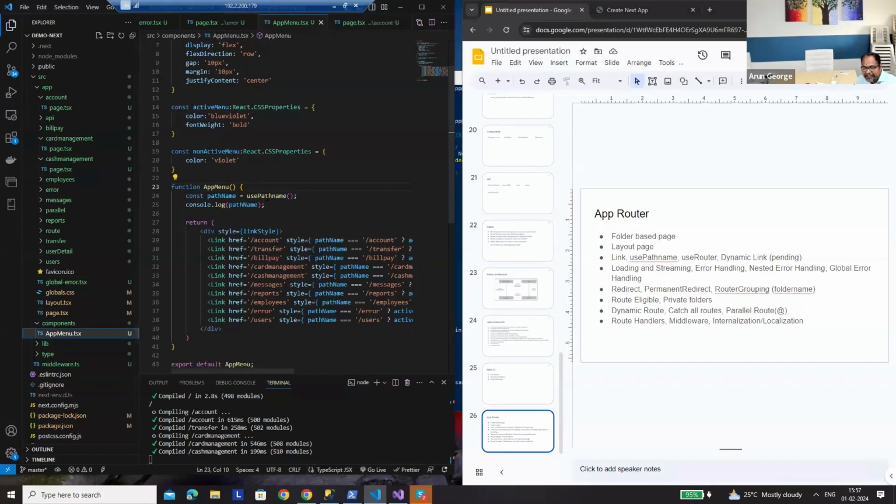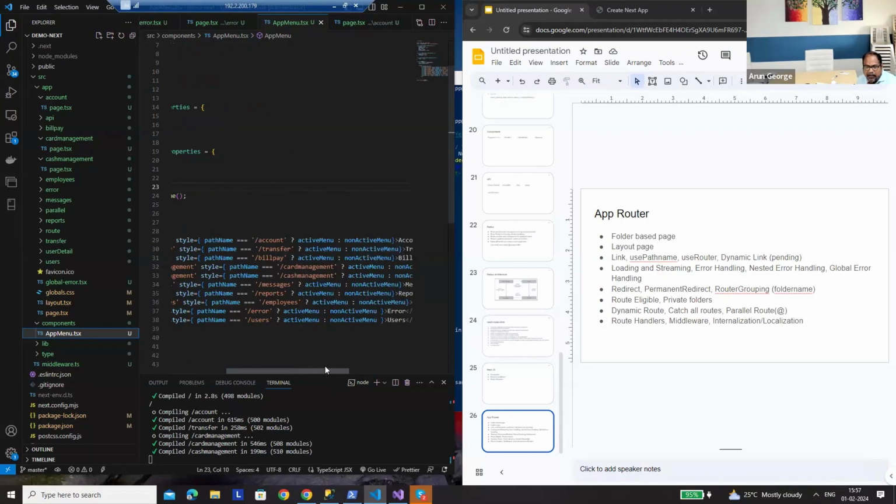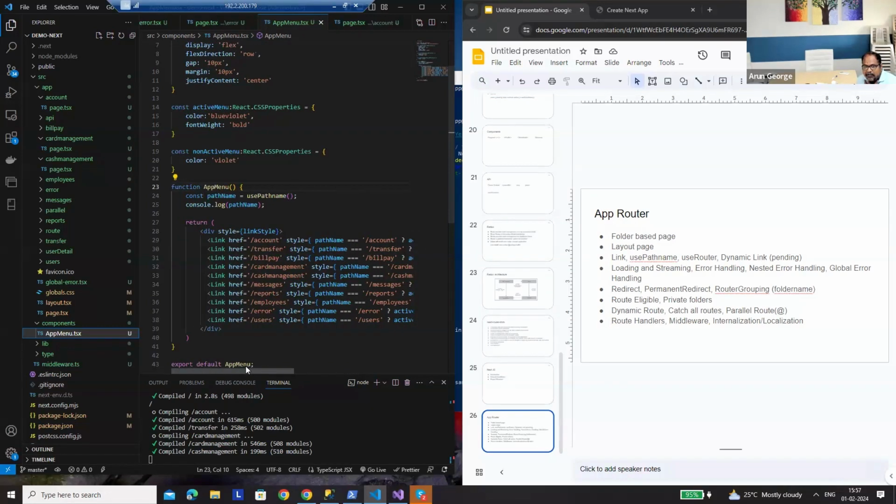usePathname returns the current path name. Based on the path name, we identify which menu needs to be purple and which menu needs to be pink. So we defined two types of CSS properties for active menu and non-active menu. Okay, all right, you got it. So any doubt, you can let me know.